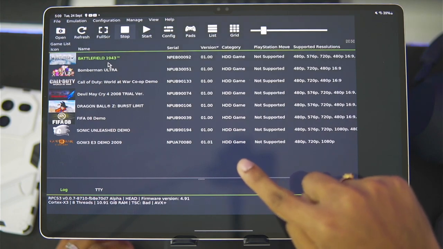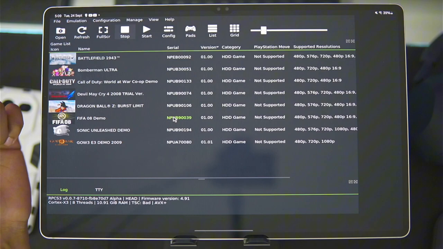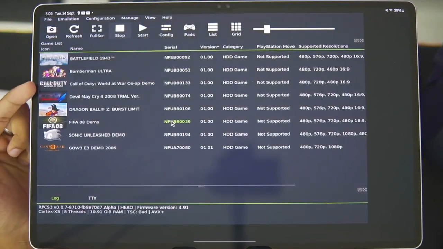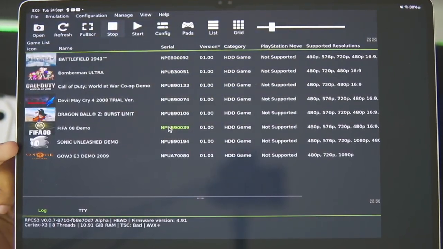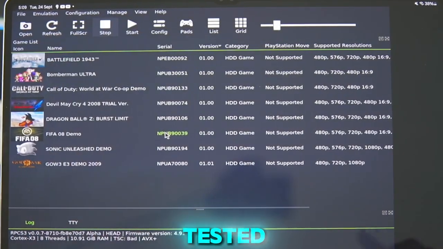Now if you guys don't know about the ANDSTATION PS3 emulator, you can watch the video on the i card and find out how to set up this emulator on your own Android device. We have games like Battlefield 1943, Bomberman Ultra, Call of Duty World at War, Devil May Cry 4, Dragon Ball Z Burst Limit, FIFA 08, Sonic Unleashed, God of War 3 demo. All of these games will be tested out in today's video.